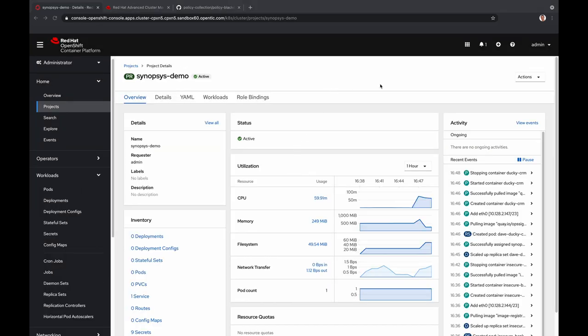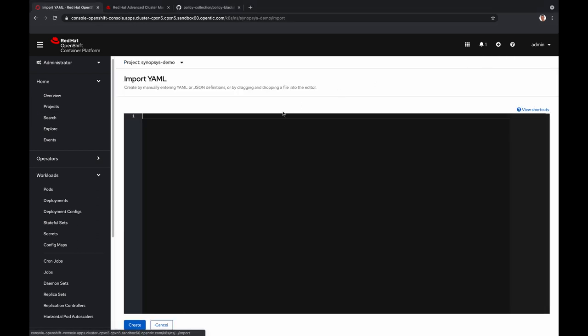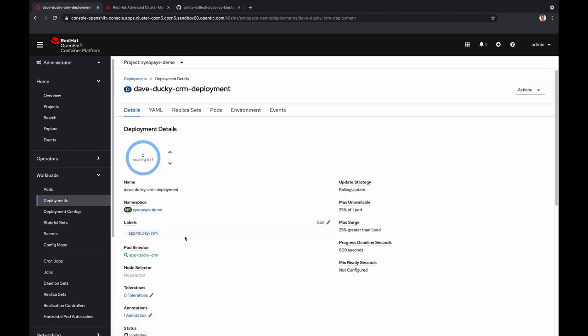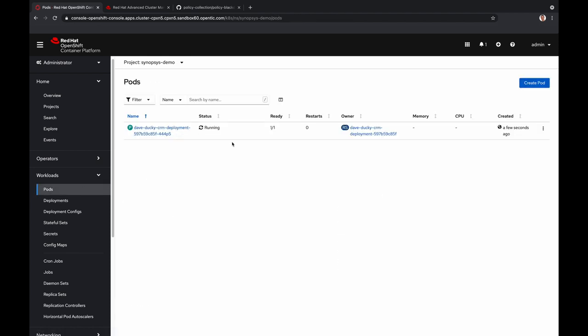Now what I want to do with Synopsys demo is add an application. So I'll go ahead and import some YAML here. This is just a simple image called Ducky CRM that does have some vulnerabilities. So when I go ahead and create it, that will start to build out the pod. Once a pod creation event occurs, Black Duck for OpenShift grabs that event from the Kubernetes API and gets a handle to the image, downloads the image into a tar file and scans the tar file and sends the results to the Black Duck server.